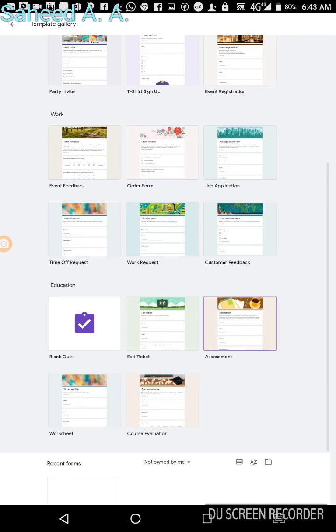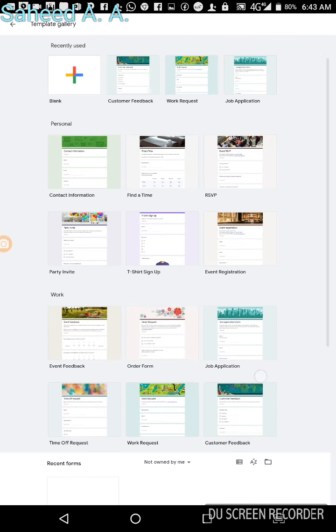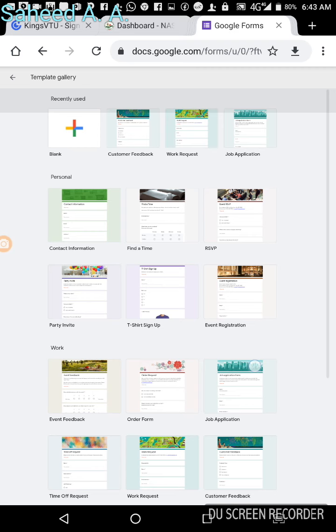Still numerous to mention, but a few. But now today I'm going to walk you through how you yourself can actually create your own Google form. Now let's go.